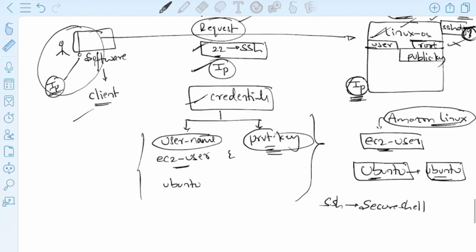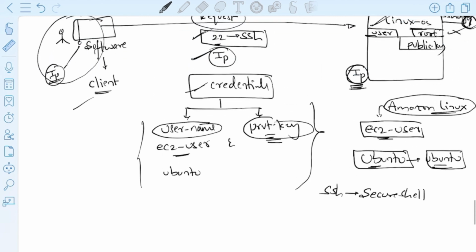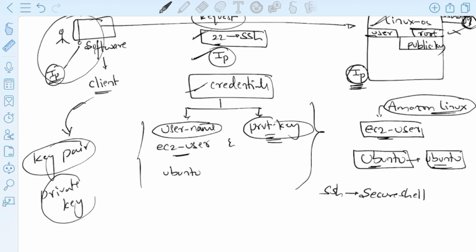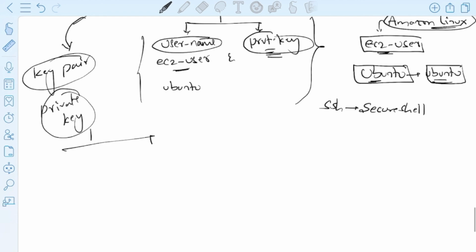One more thing here. What software are you going to use? It depends on the key pair which you're going to provide. Here, in my case, we are using a private key which is in the .pem extension. As you know, a private key comes in two types of extensions: one is .pem and one is .ppk.